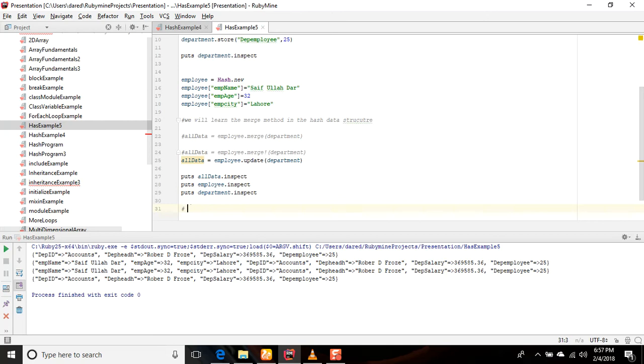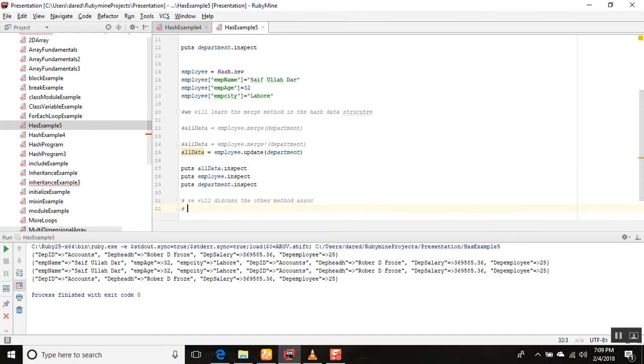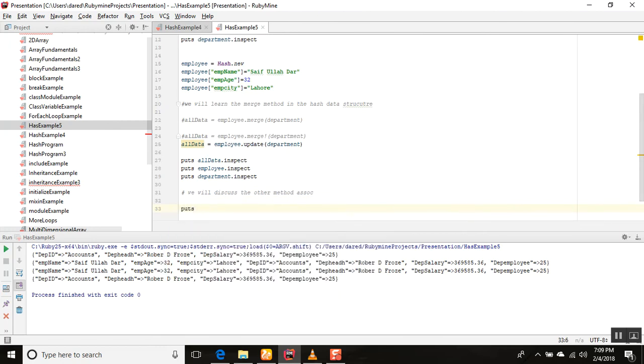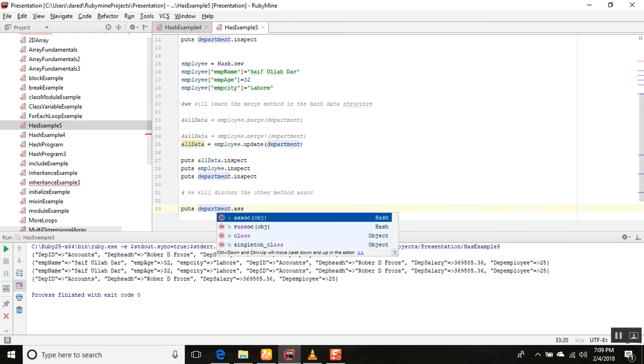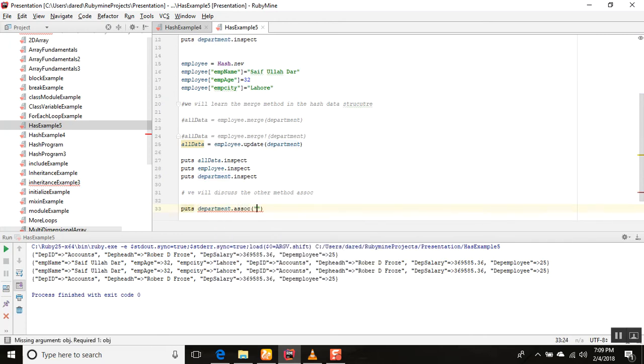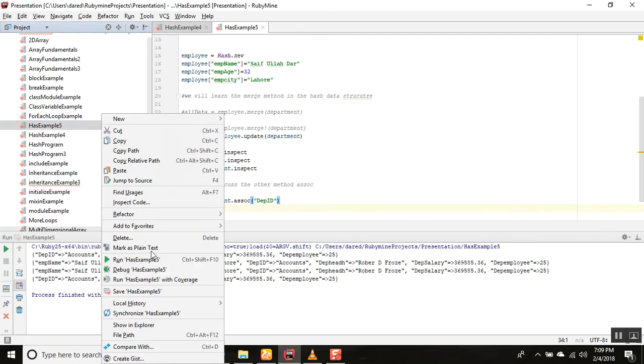Now we will discuss the other methods, like the associate method. For this we are going to use puts, and then imply, something department associate, and in this we will provide the object value, and we can see the object value department ID here. Okay, now run this program once again.